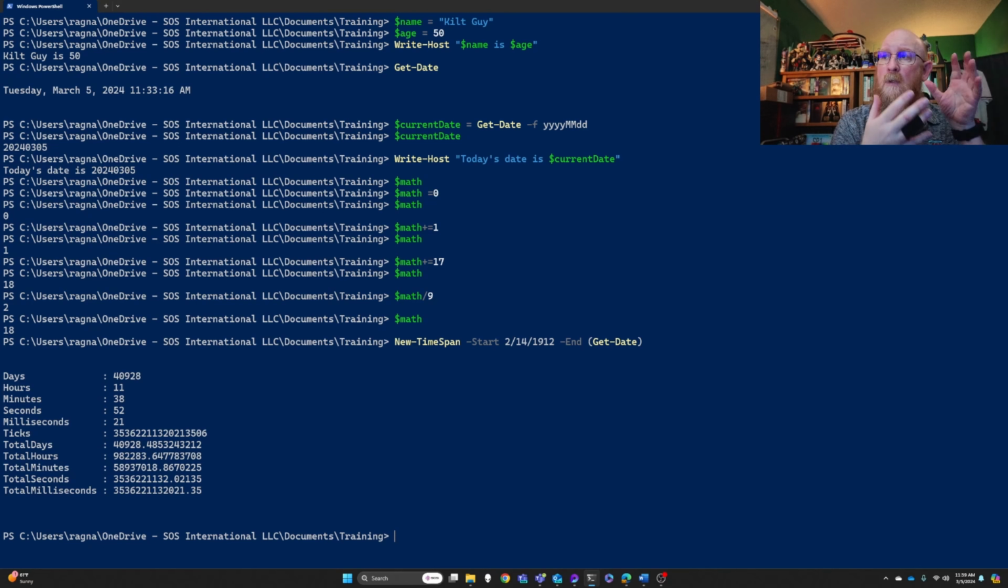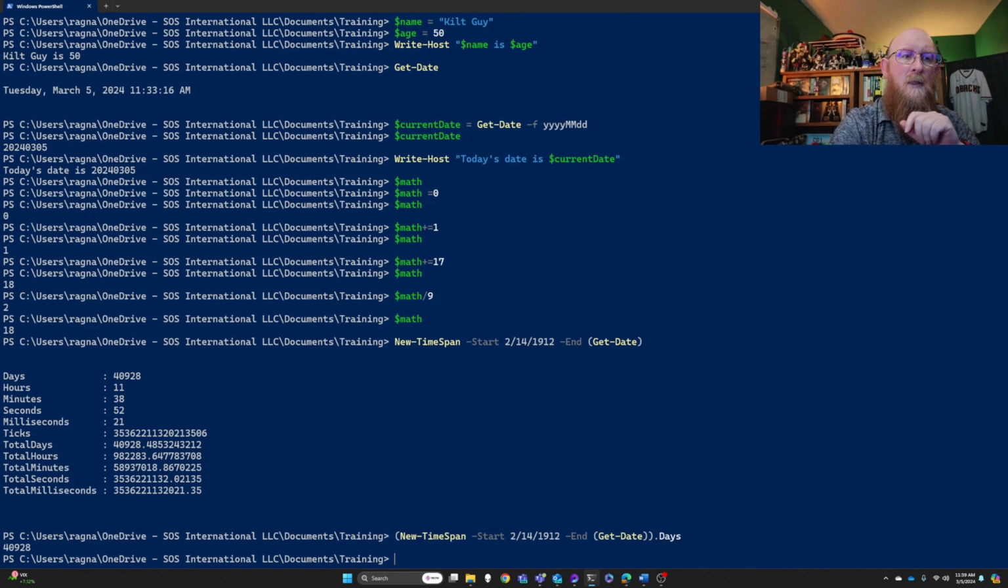So looking at this, we want to just look at maybe days, right? And you notice that there isn't years. So in order to get the number of years, we need to start applying additional context. To do that, we're going to encapsulate the entire thing in parentheses, and we're going to just call out for days, because that is one of the bits of criteria that exist in there. So now we have 40,928 days.